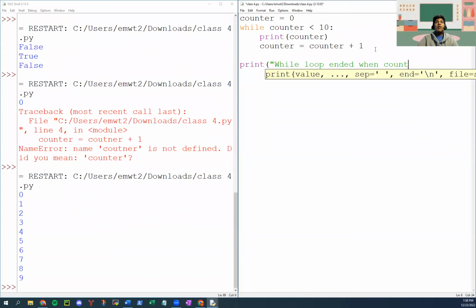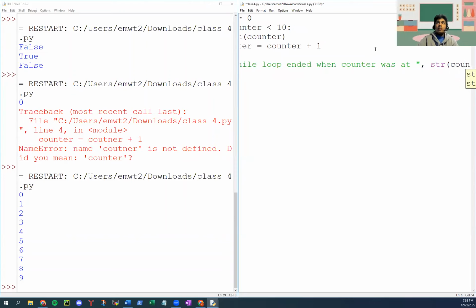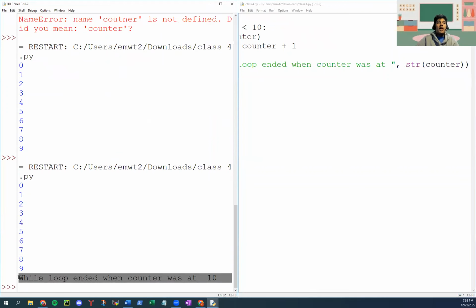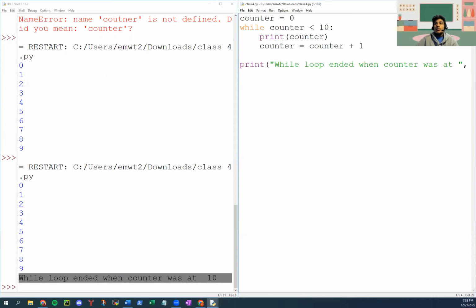When counter was at, str counter. So the while loop ended when counter was at 10. Does that make sense, how a while loop works? Any questions about that? Basically, just to summarize, we have the keyword while, then our condition, and then our code.